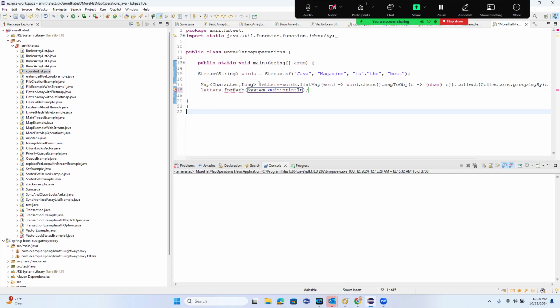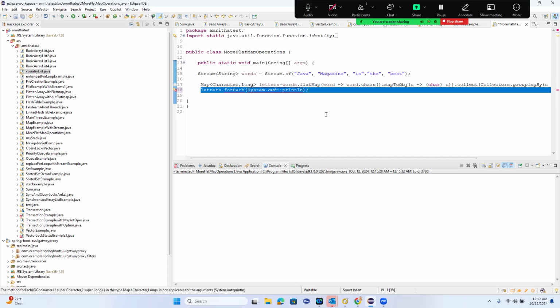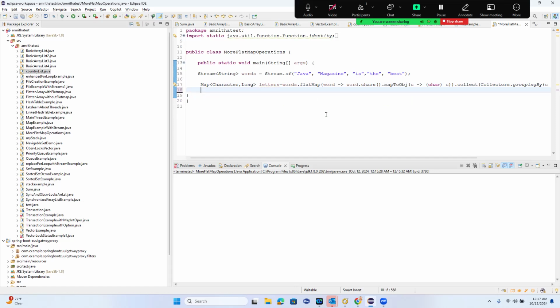Or you can do one thing. System.out.println. Okay, it cannot print this. It cannot print a map directly like this. So we have to print the map. Just take the iterator and print the map.